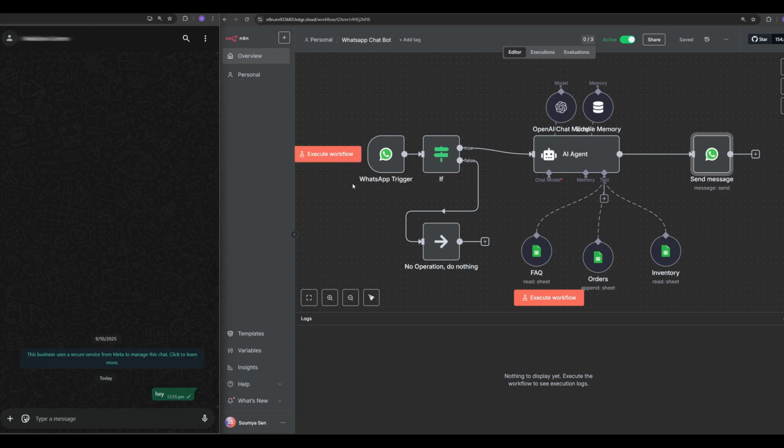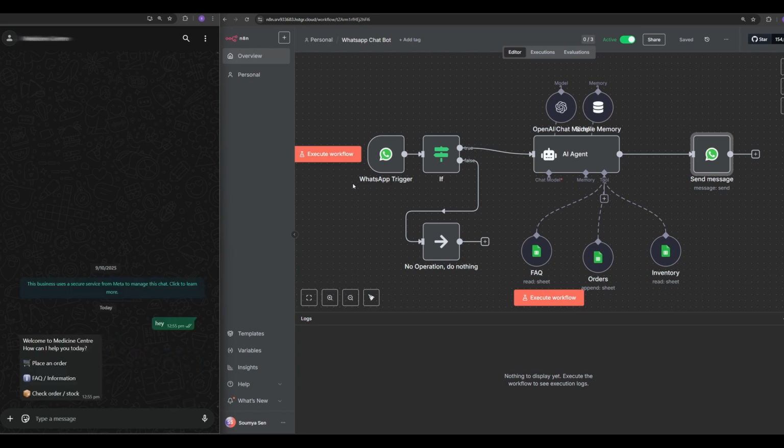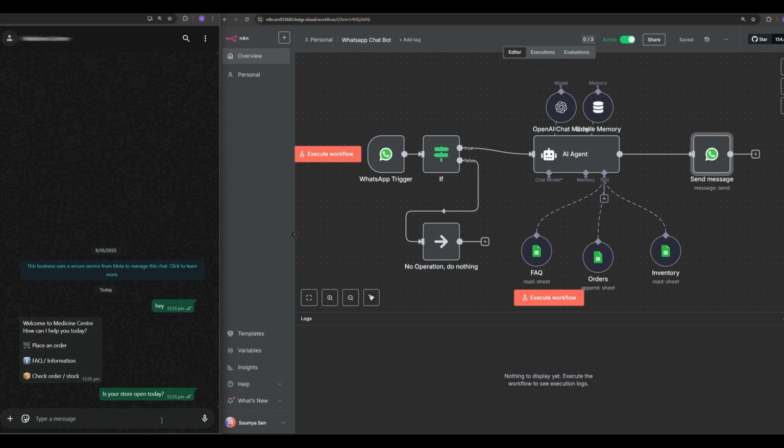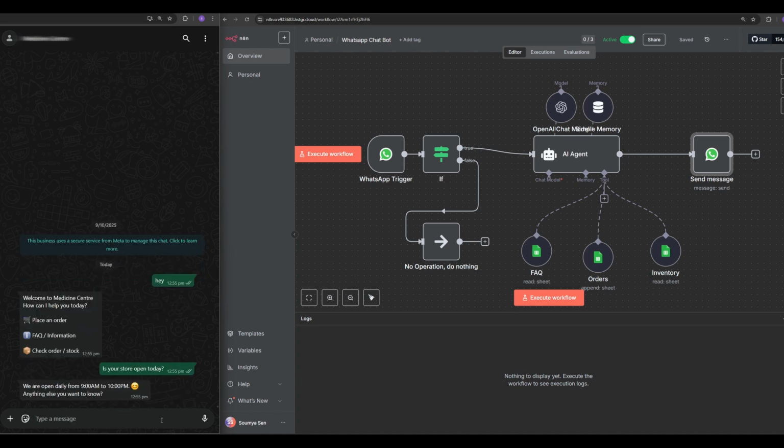So if we send hey, we will get an automated message from the bot. Here we can ask questions, place an order, and also check our order status. So now if we send, is your shop open today? After a while, the chatbot will reply with the information given in the database. And here it is. We are open daily from 9 a.m. to 10 p.m. Anything else you want to know?